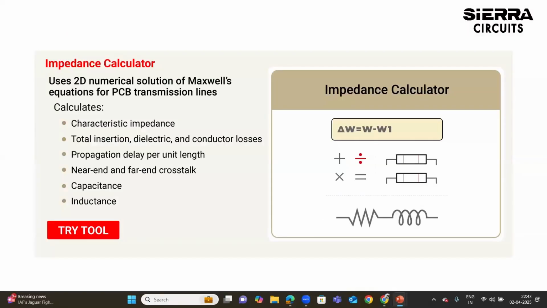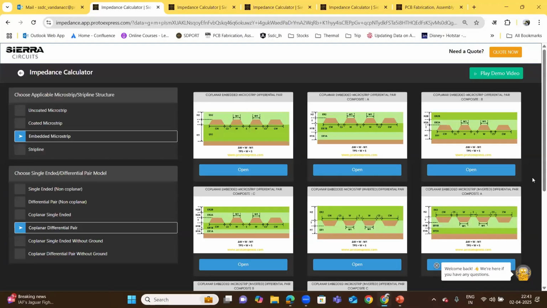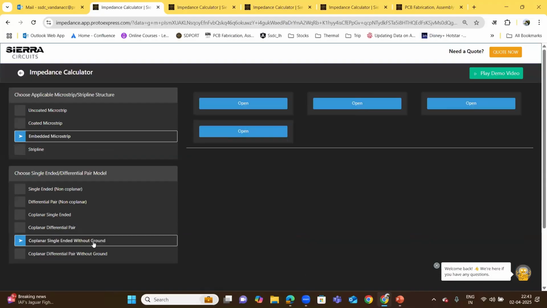So now we have a small demo on our impedance calculator. I'll just share the calculator here. So our impedance calculator uses the 2D numerical solution of Maxwell's equations for PCB transmission lines and renders fairly accurate results. The impedance tool supports 82 impedance models with multiple geometries such as the uncoated, coated, and embedded microstrip here and the strip line. And with each of these specific models, you can choose single, differential pair, coplanars, single-ended, etc.